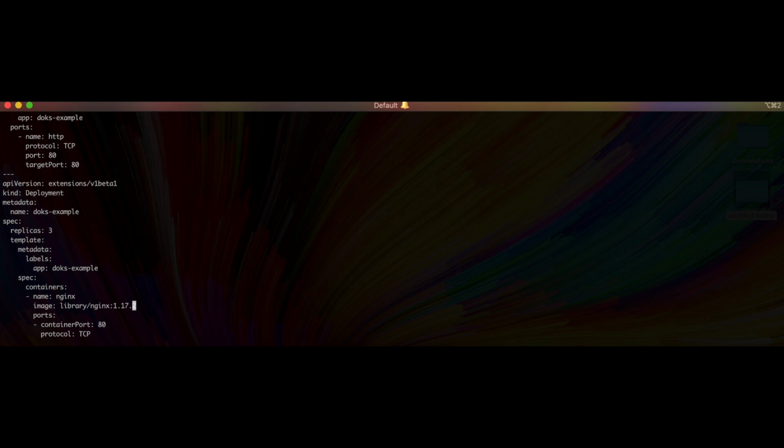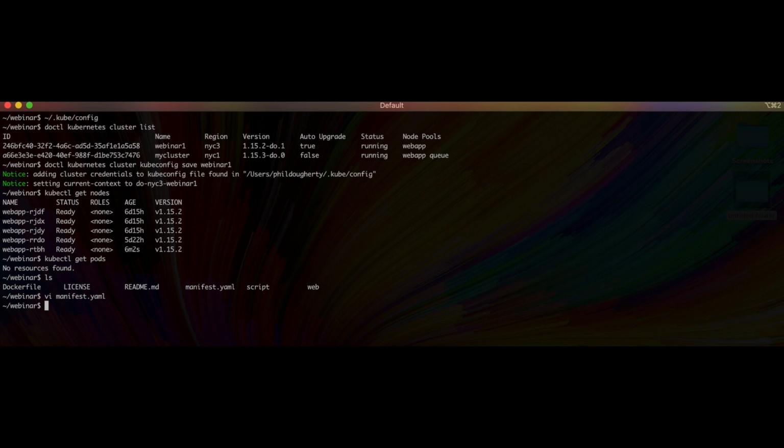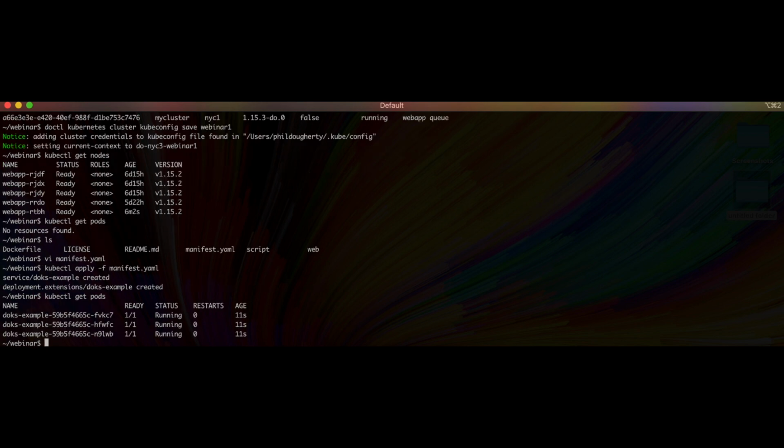So let's change this version real quick to a different version of Nginx, just for fun, and save it. And now to apply that to my cluster, I can use kubectl apply, specify that it's a file, list the file there, and apply it. Cool, so we can see that my service was created and my deployment was created. So let's take another look and see if we have anything running. Looks like we do. Good stuff.